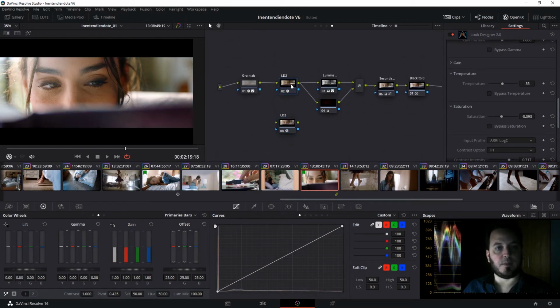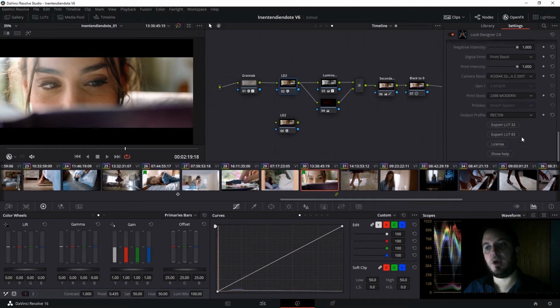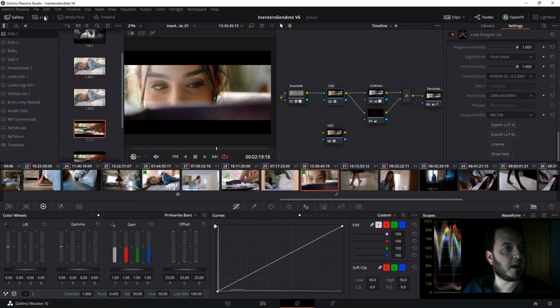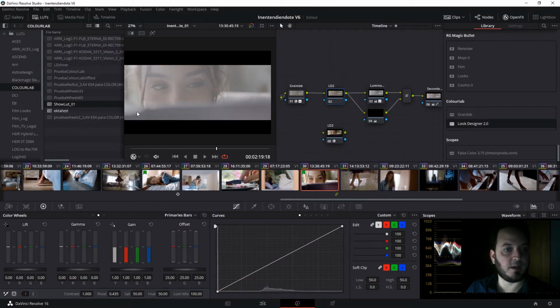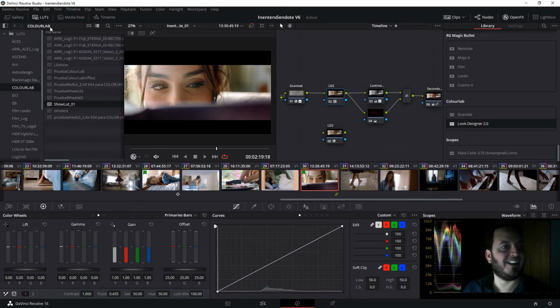Okay, perfect. So this was the one I had. And from here you can export a LUT. And that LUT, I can say show LUT 01. Then in my LUTs, I can refresh it. We have show LUT, and we can disable this, right? We go back to our log space, and we have our show LUT, magic.